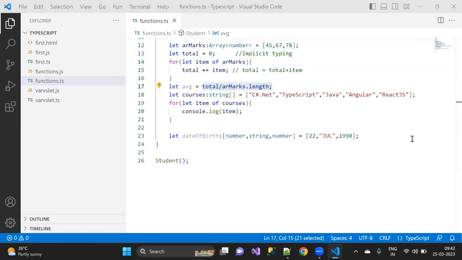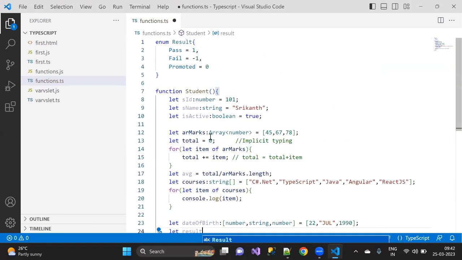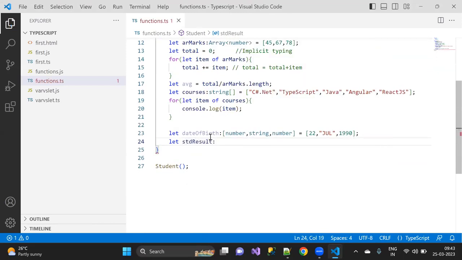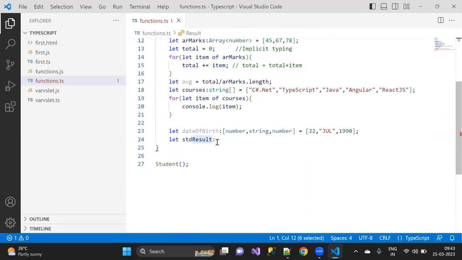For that reason, I'm going to write a simple result variable. Let student result, or let's say std result, and I'm defining this as the type of an enumeration. In the enumeration, I created an enumeration with the name result. So I'm creating this std result variable of what type? Result type. Understood?